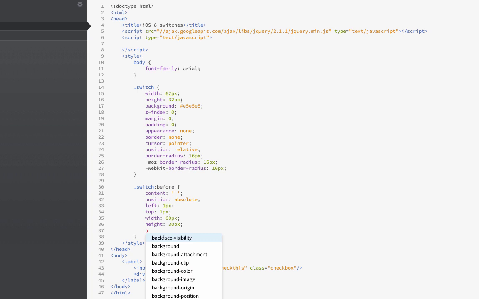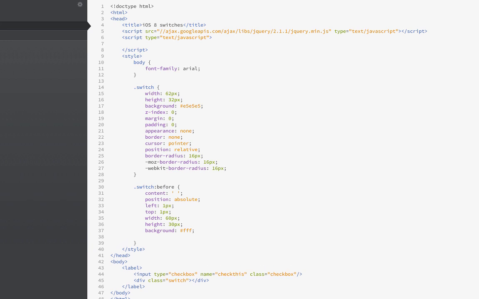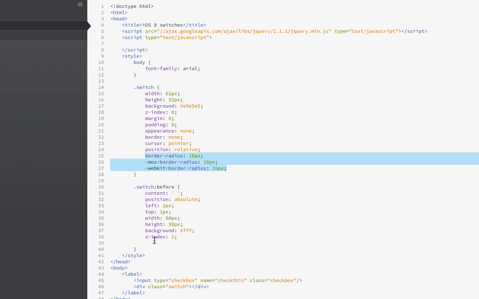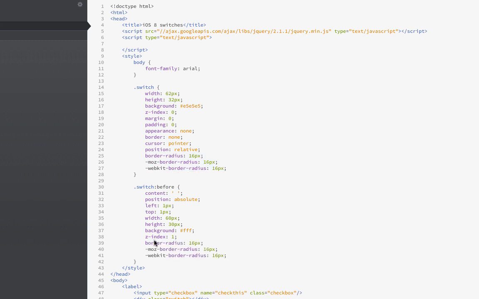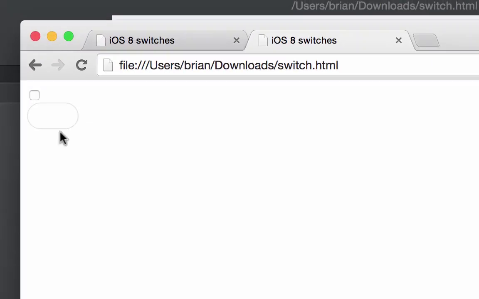And then, like I said, we're going to set this background color to white. And so that this floats on top of our other element, we're going to increase the z-index of this to 1. And then we also want to do the same border radius. So let's just copy paste those out. And save that. And now let's take a look. Cool. You can see here that now we have just the border of our original element showing up.